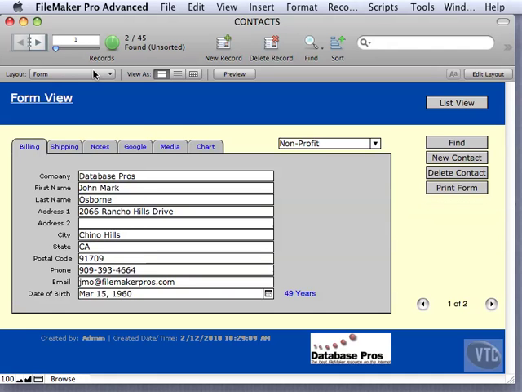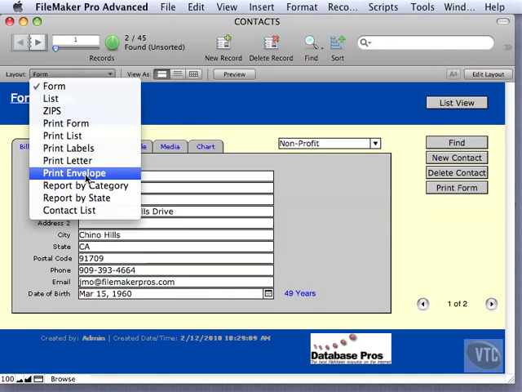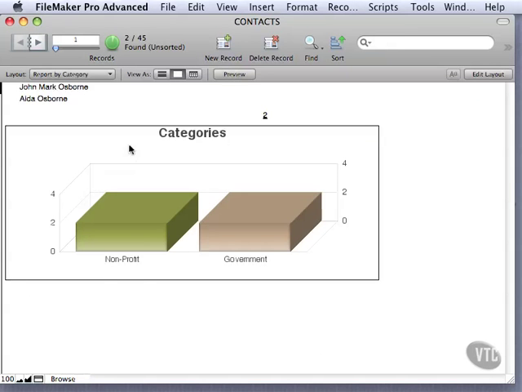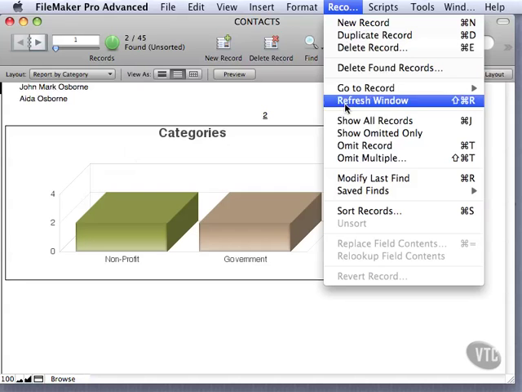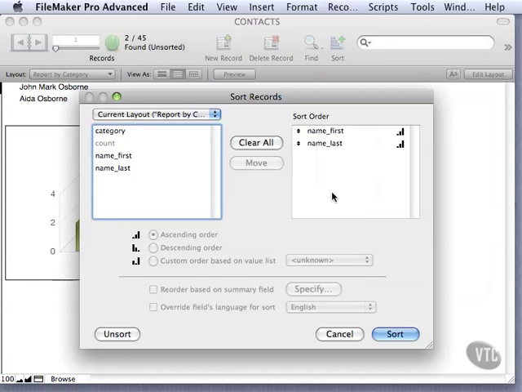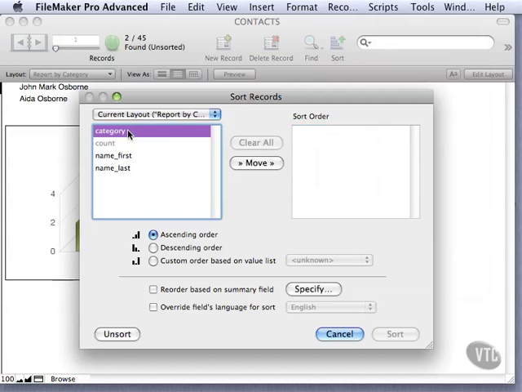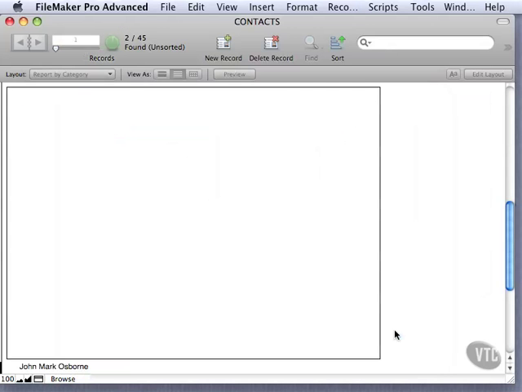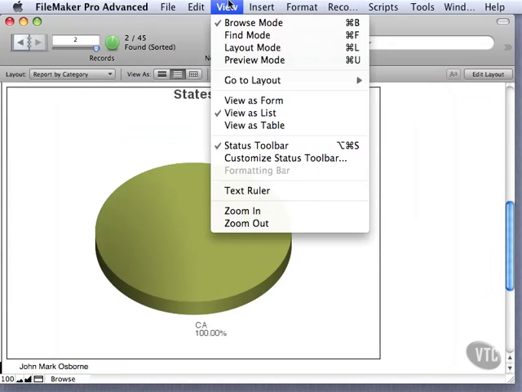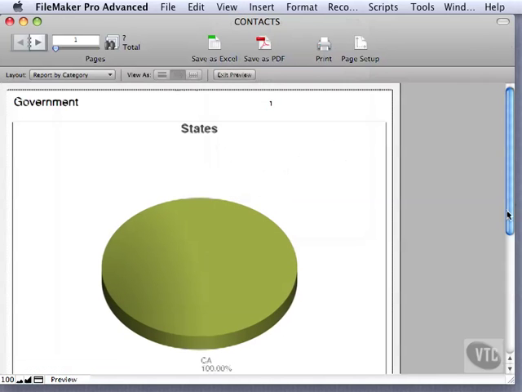And before we do that, let's remind you what we did with our reports. We had two: report by category and by state. So if we go to report by category and we make sure that we sort the records, and we have to sort by category, and then let's try it in preview mode and see what it looks like.